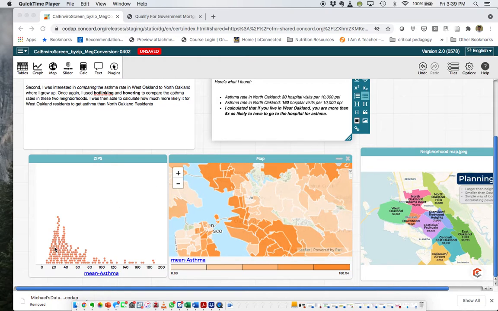Here we have the data distribution of asthma. Again, each point represents one zip code within the Bay Area. Here we have the map. And again, we see this gradient with the lighter colors representing the areas with the lowest asthma rates and the dark orange areas representing the highest asthma rates. And then again, as a reference, I have just my map of the different neighborhoods in Oakland.